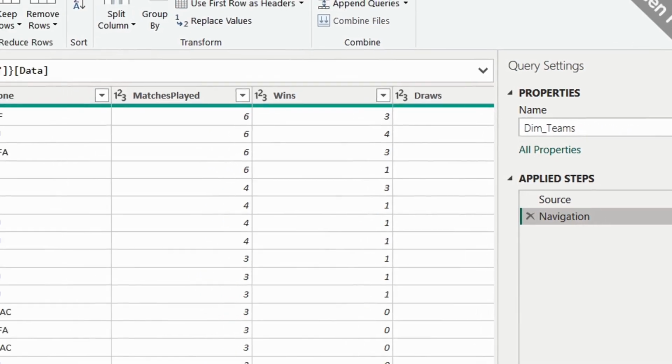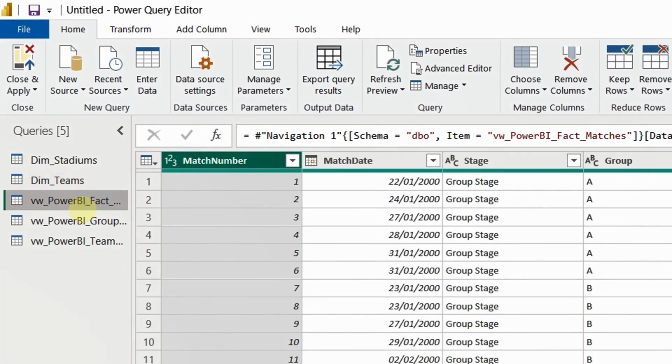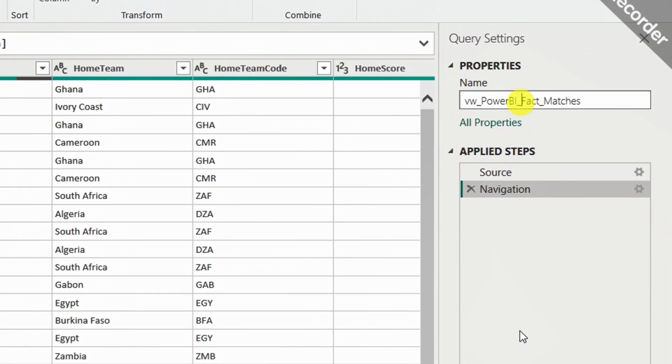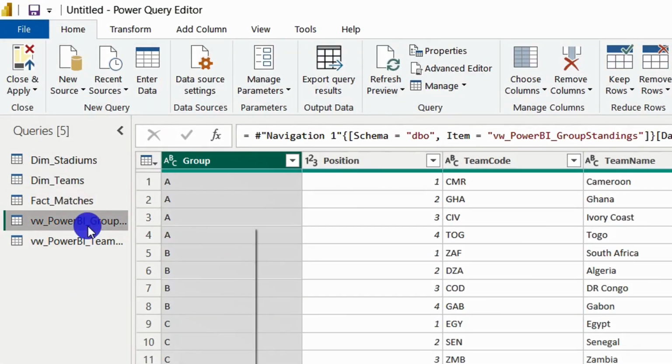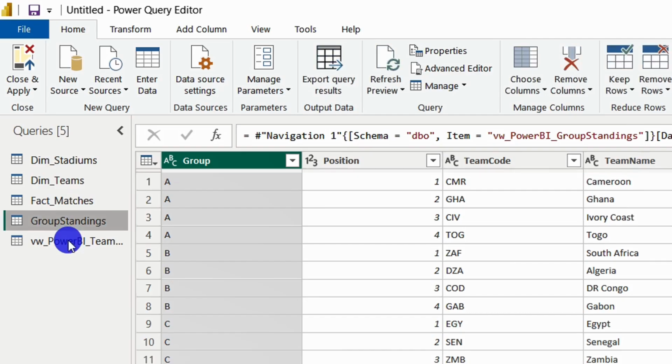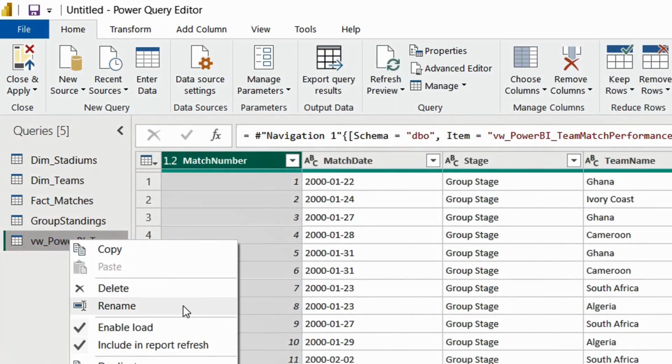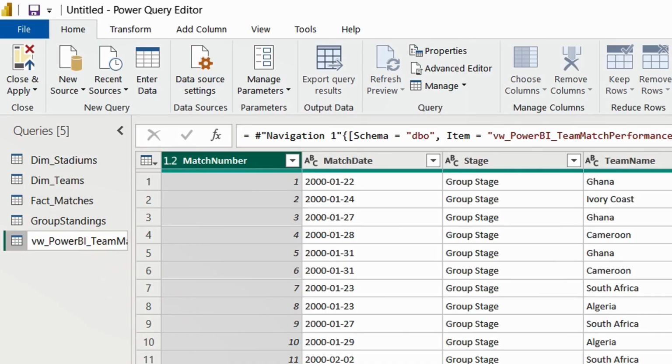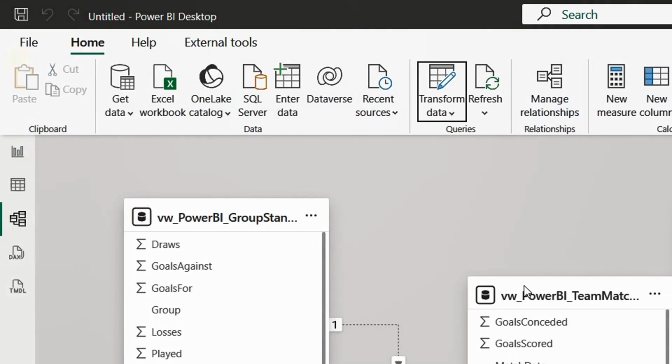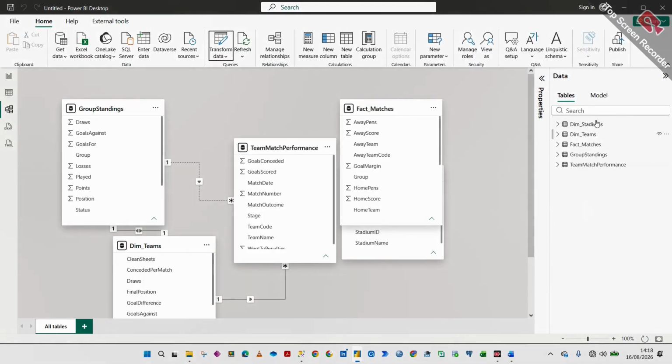We go to the next one. We just want fact matches. You can do it here. You select and then you rename. Yeah, we just want the group standing. You select and then you right click to rename it. Yeah, we just want to have this team map, team match performance. Great. So we go back to Power BI. We just close and apply this step for the names to change.